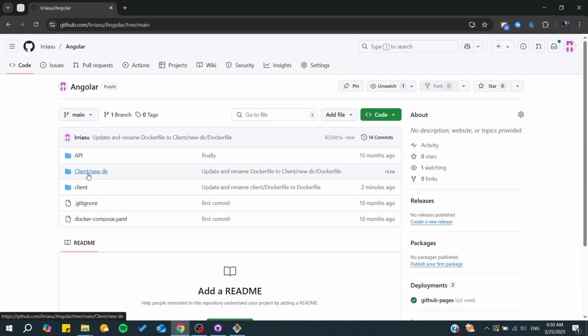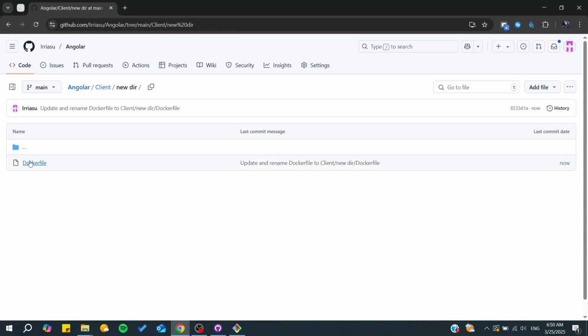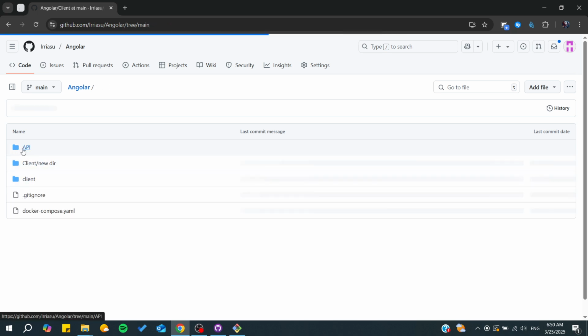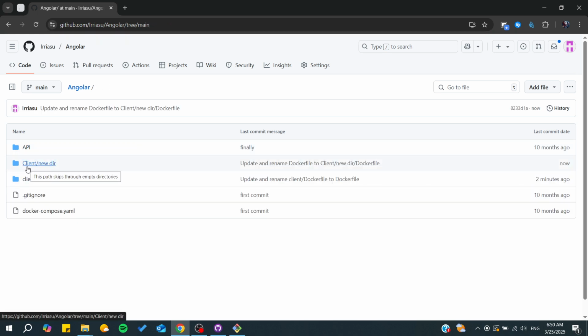As you can see, the Docker file was at the beginning here, but now it has been added to this directory here, and it has created new directories for my file, and here you can start just naming your directory however you would like.